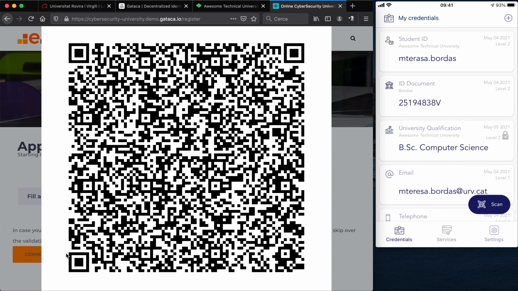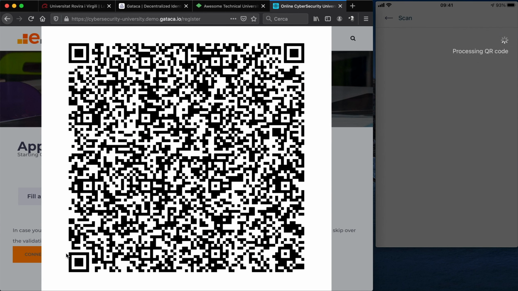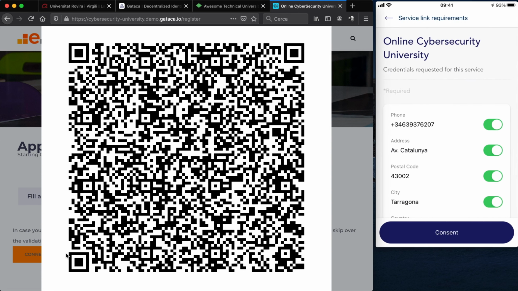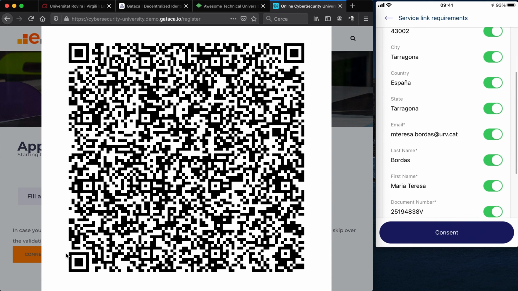I scan the QR code with my wallet and I can check that, now, I have all the required data, including the bachelor's degree, issued by the Rovira i Virgili University. I give consent to generate the verifiable presentation and share it with the Cybersecurity University.